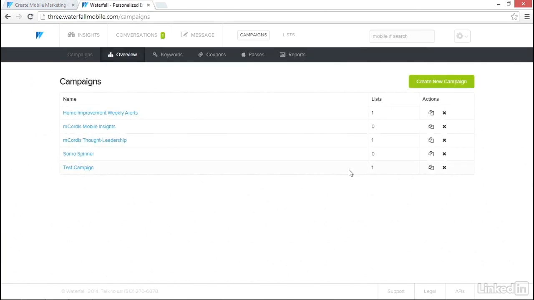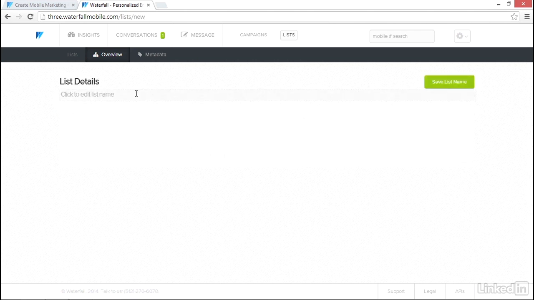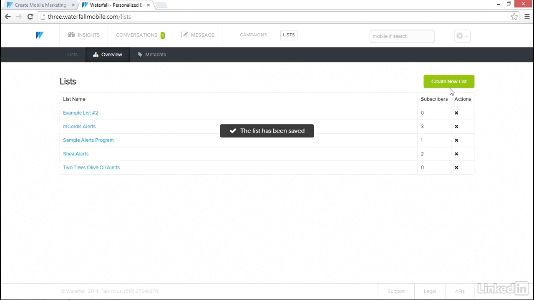Now, when you're first logged in, you're going to see the campaign dashboard. And again, everybody's platform is different. To set up our text messaging campaign, the first thing we need to do is establish a list. The list is essentially the folder that will hold all of the phone numbers for your particular alert service program. In this case, the Two Trees Healthy Olive Oil Alert Service Program. And we're going to give our list a name, like Two Trees Olive Oil Alerts. Perfect. We've now set up our list.